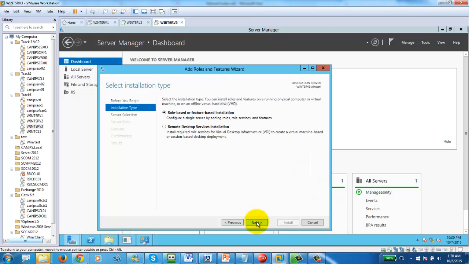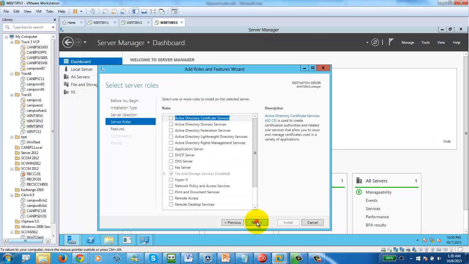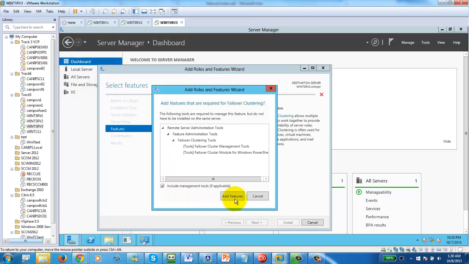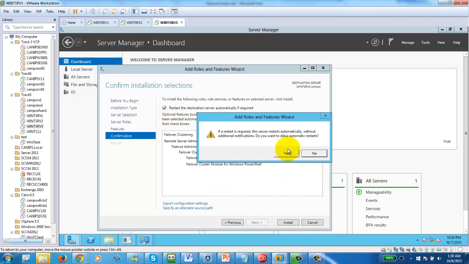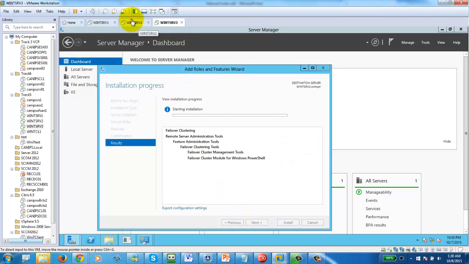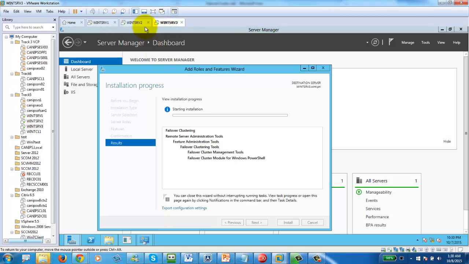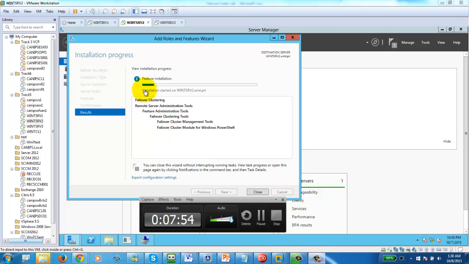And you go to next, next, move down to feature, restart if required. So it's adding now. It would just take time to install this. As soon as it is done, for now I'll pause the video. As soon as it is done, I'll come back to the video.